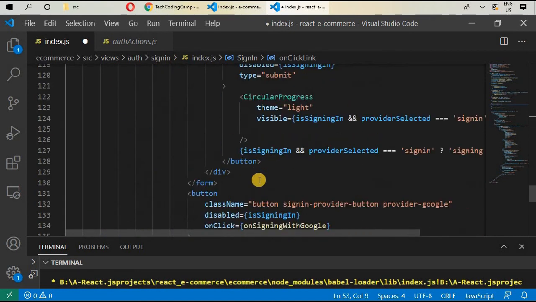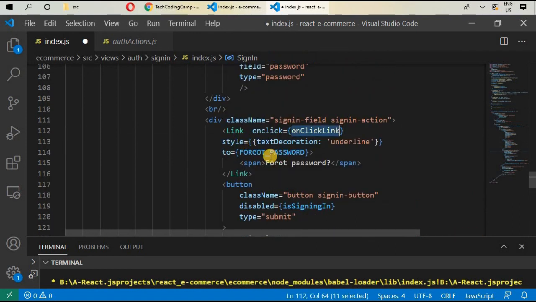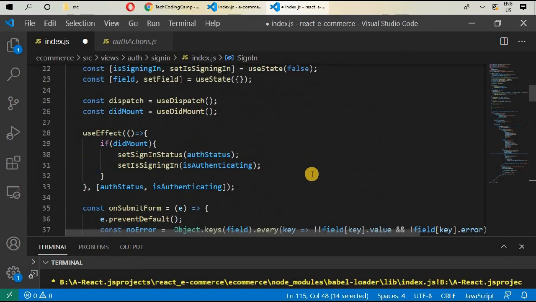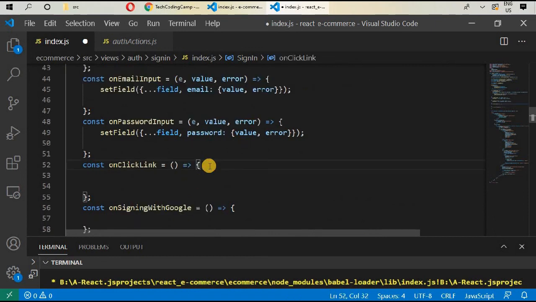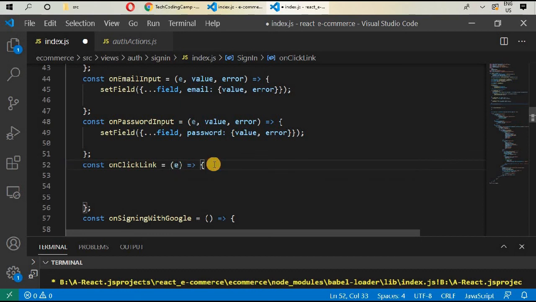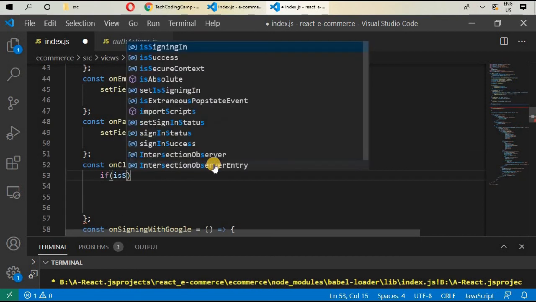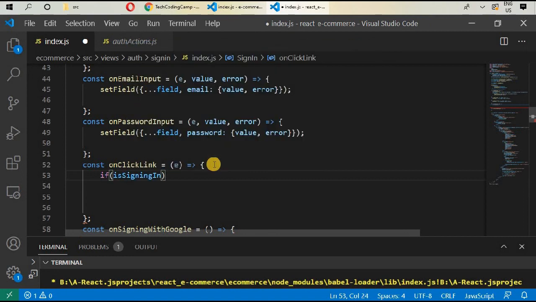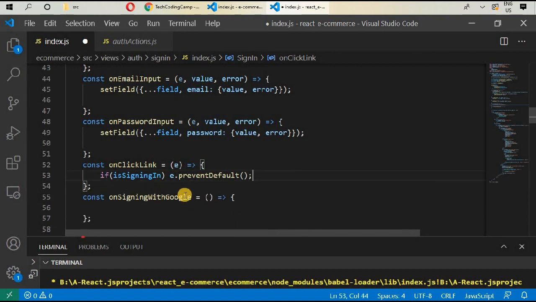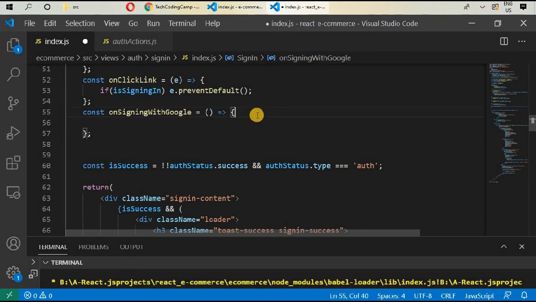This is, if you remember, where in onClickLink we are passing our user to the forgot password page. Above in here, and have a value isSigningIn. If you haven't signed in, then e.preventDefault. And that's it. So we have to check if we are signing in or not. So we have to check it for the forgot page.